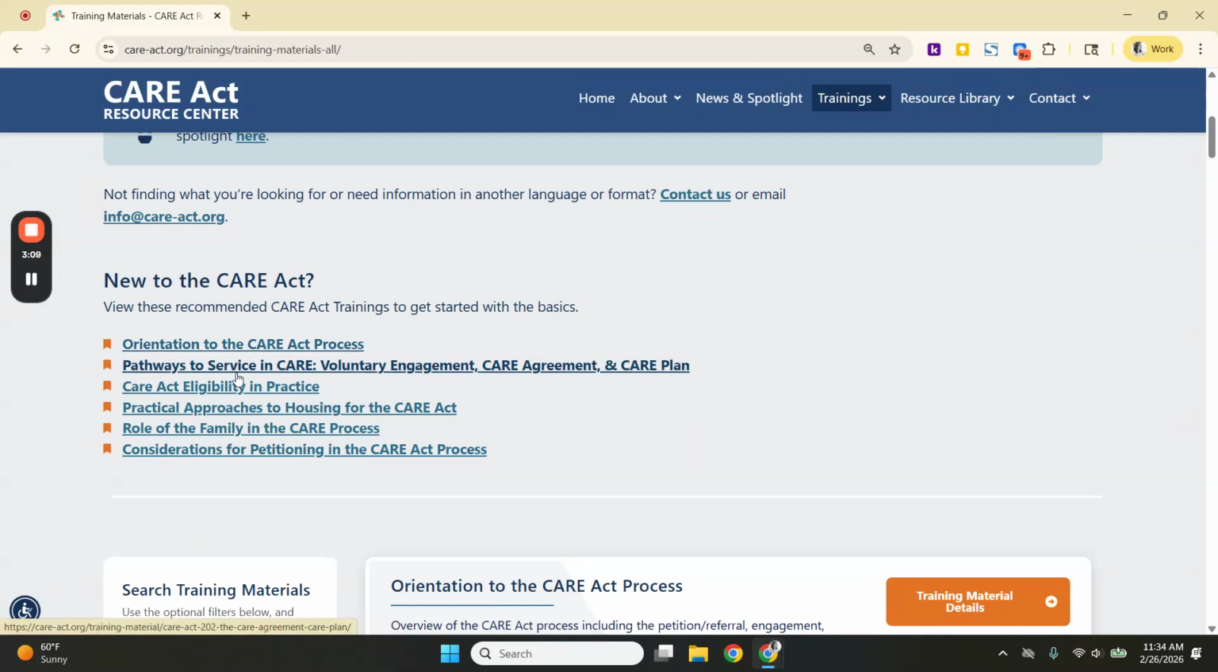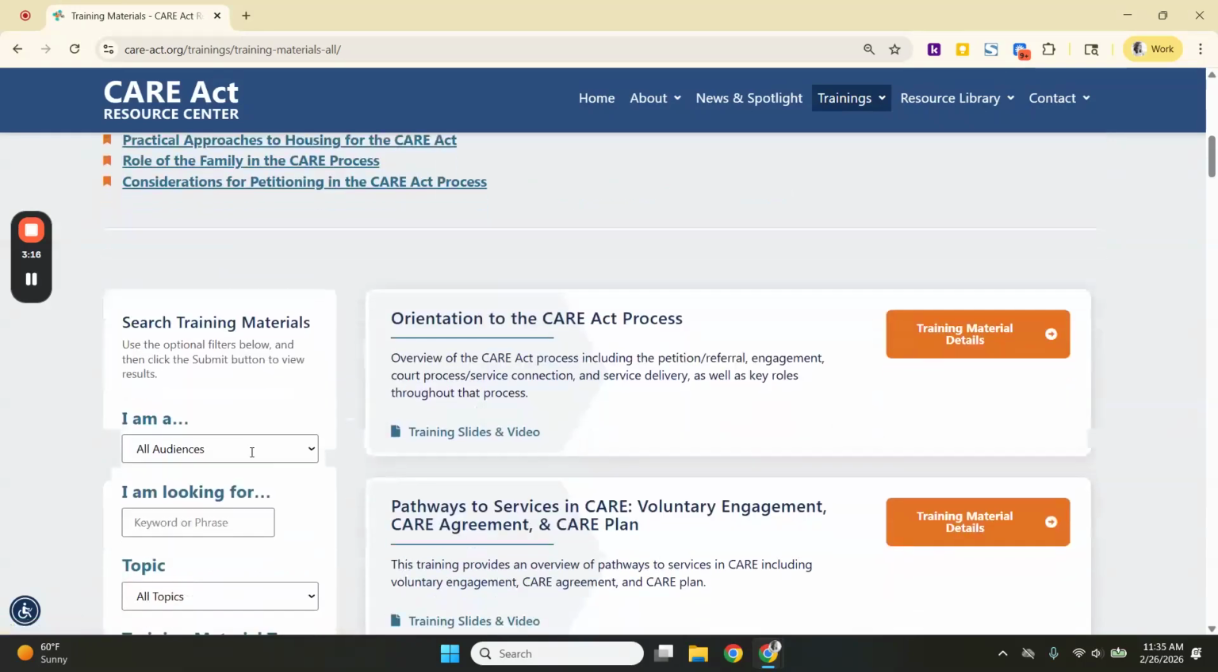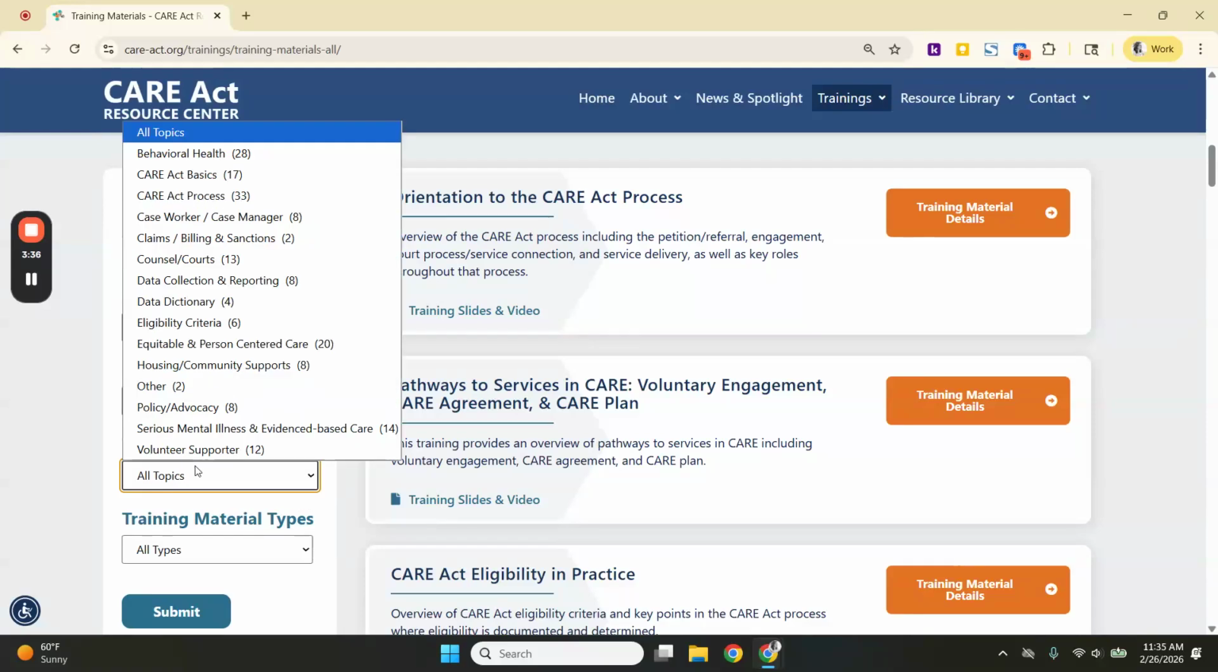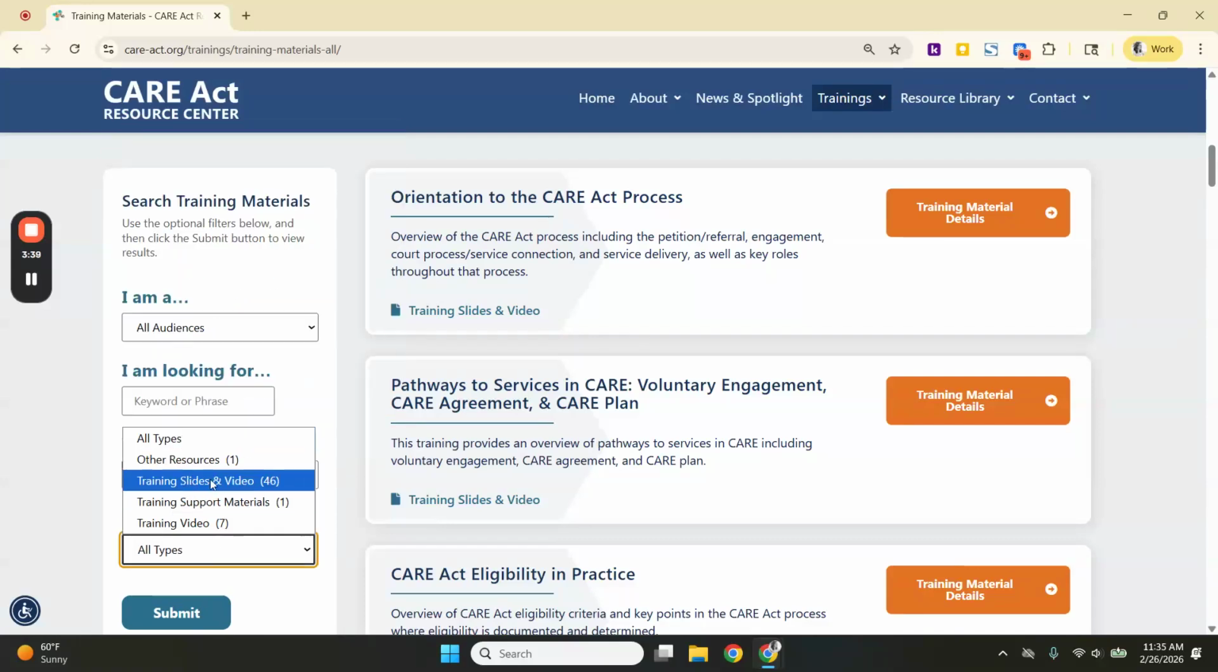Simply select from one of the titles to be taken to that training material. Down below, you will find access to all of the training materials available on the website. You can use the search functionality on the left-hand side to look through the different materials. You can choose things based on keywords, audience, topic, and training material type.